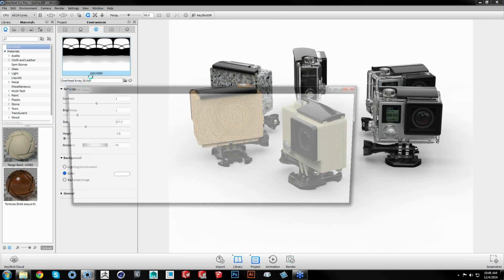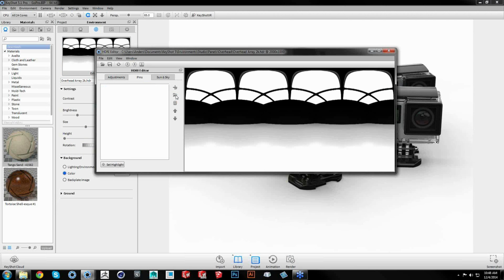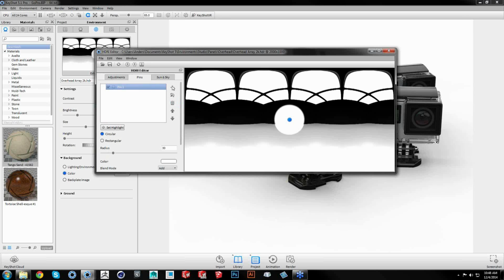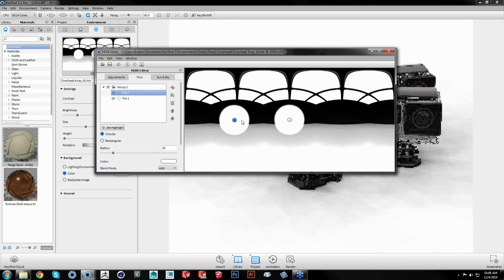Another little thing is just the ability to do some grouping in the HDRI editor. So if you have multiple pins in here, we can add a group, and we can now use grouping to help organize our custom HDRI, and that's pretty straightforward, pretty simple to use. But that was requested by a few customers, so we went ahead and added that in there.